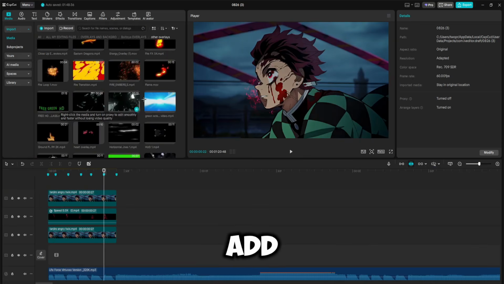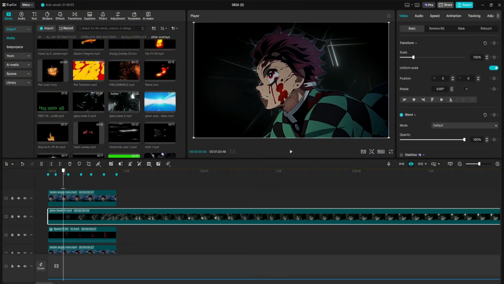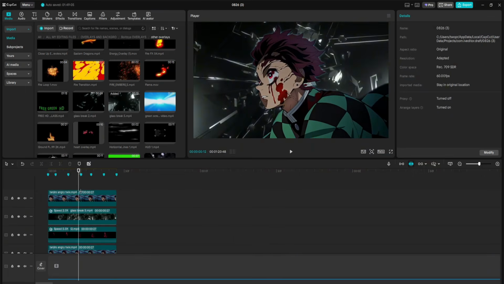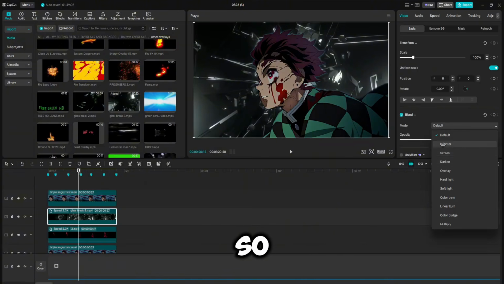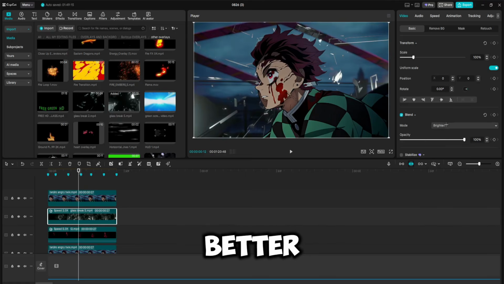Say I wanted to add glass in the background as well. We're going to go to where the glass first breaks. It's like right here. And then we are going to speed it up to 2 times. You're going to come here and delete all of that. And that looks pretty good so far. So you want to go to the same spot and press screen or brighten, whichever one looks better for your clip. So screen looks pretty good here.